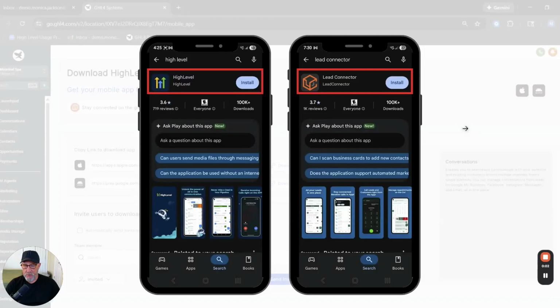So HighLevel has two apps. They have the branded HighLevel app and they have the unbranded Lead Connector app. It's exactly the same app. They both do exactly the same thing. You can make calls, you can receive calls, you can send text messages, you can check your opportunities, you can post to social media. You can do exactly the same thing in each app.